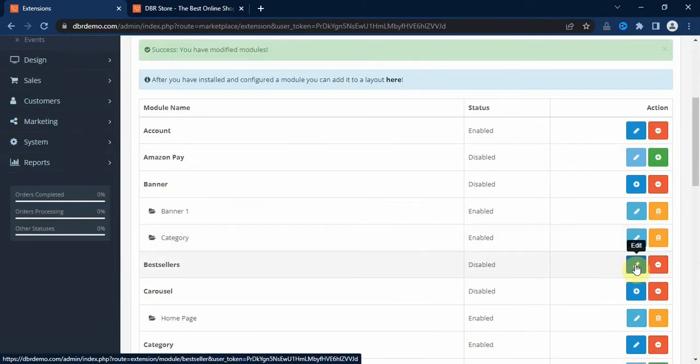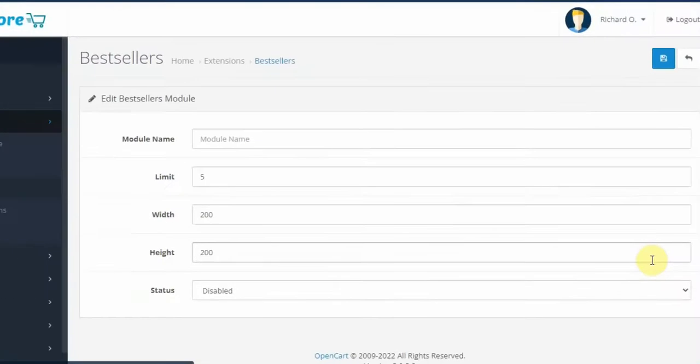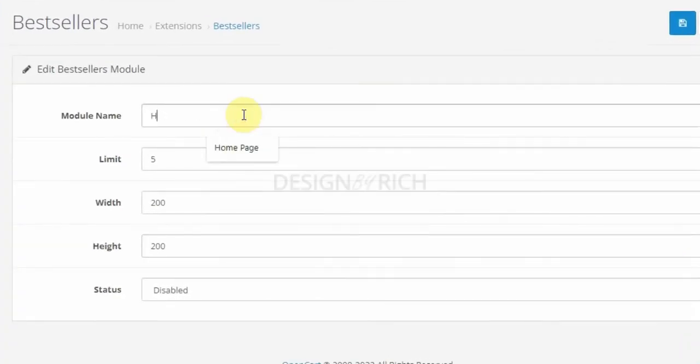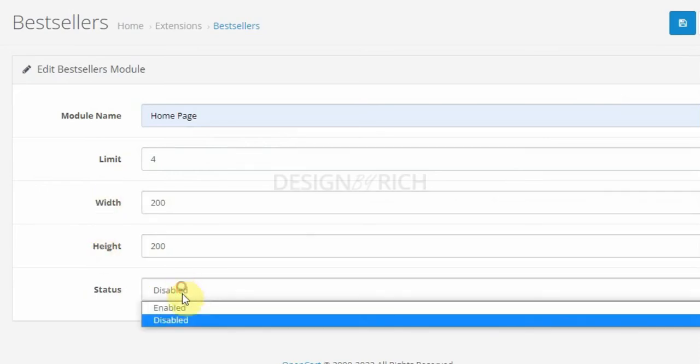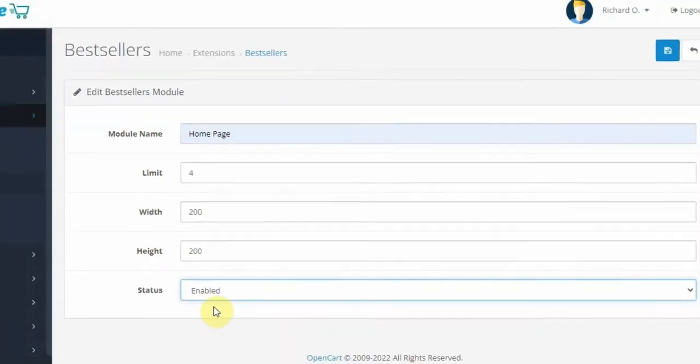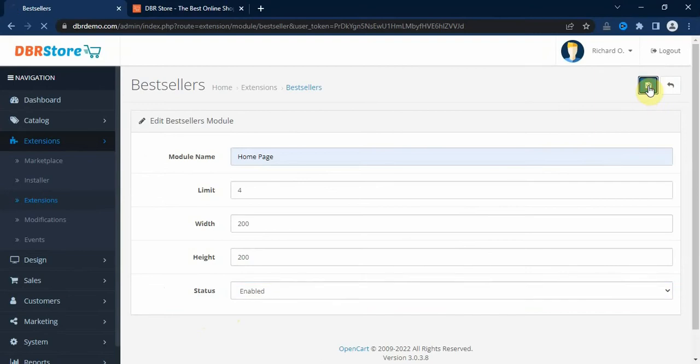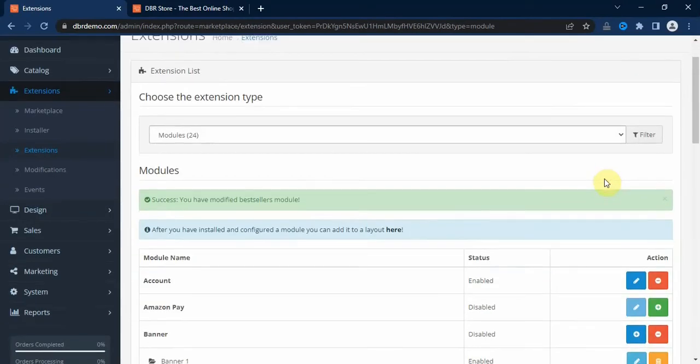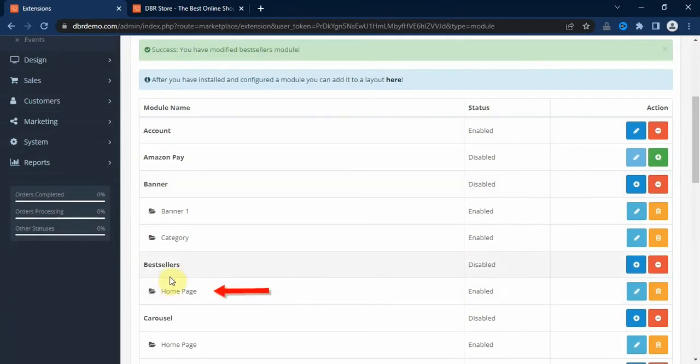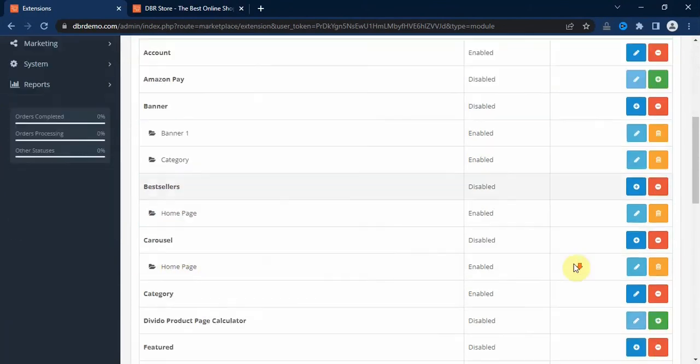And after, we click on the edit button and give the module instance a name, let's say homepage, then select the number of products that we want to display in the storefront, the image width and image height, and select the enabled status. After, we click on the save button. Okay, here we have the homepage instance of the Bestsellers module.